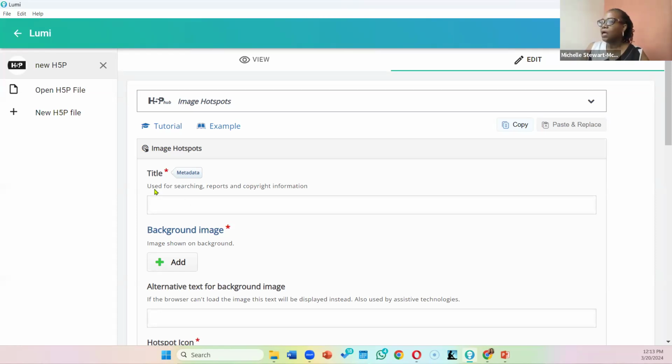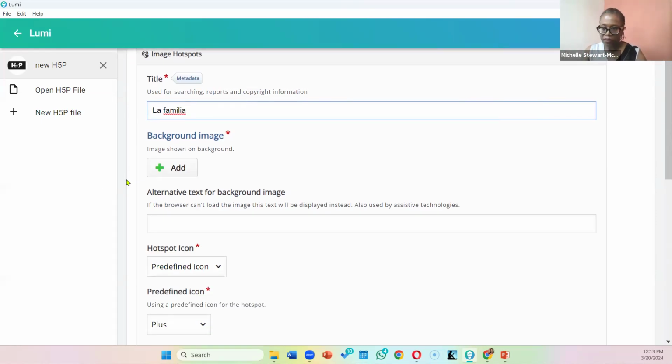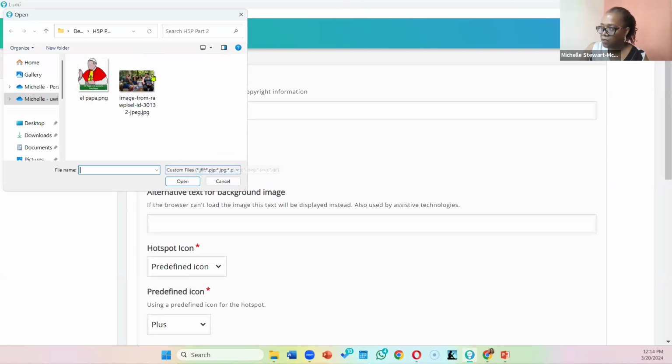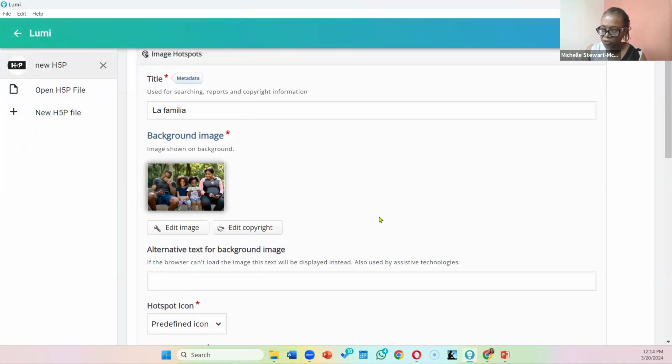interactive image. Okay. And of course, this should look familiar because it is something similar to the steps that we went through with the video. So the title, I'm going to put La Familia. I was working on La Familia earlier, so La Familia, and then you would need your image because it is on the image that you'll be putting your different hotspots. So I'll click on add, and I have already selected an image, downloaded my image, and I've put it together. So this is my image.